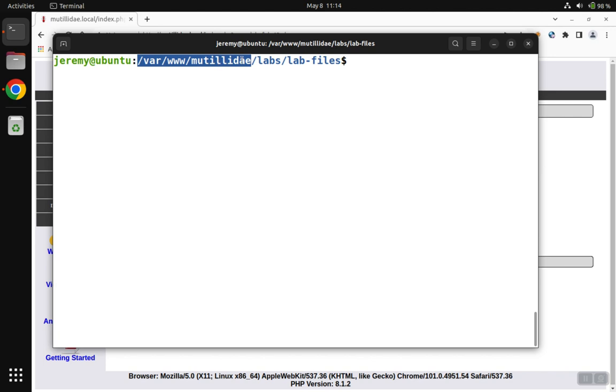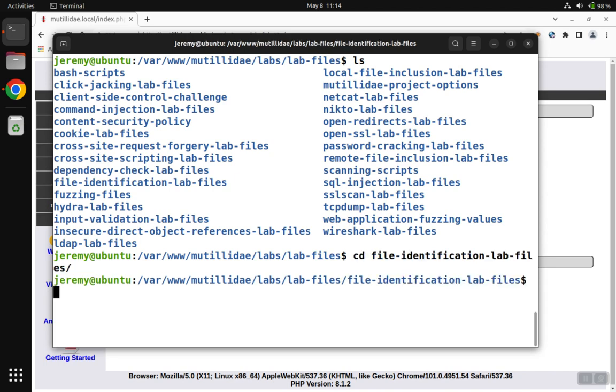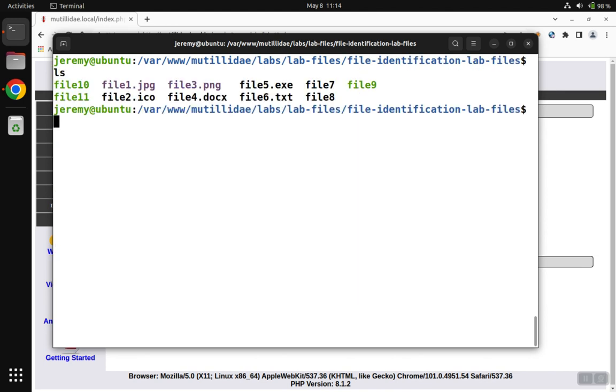So starting with where I installed Mutillidae, I changed into the labs folder and then the lab files subfolder. And inside are the various lab files. This particular lab is the file identification, so we want to change into that specific directory. And inside of there, we find the different files.